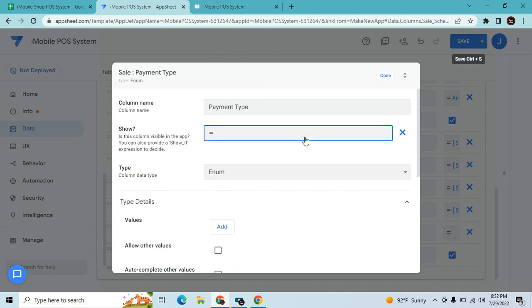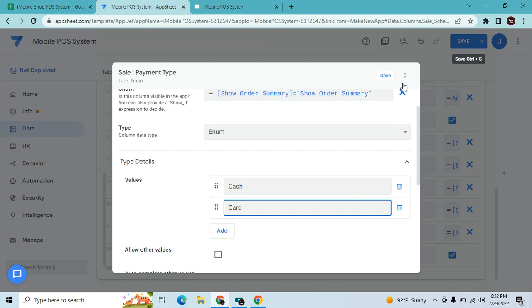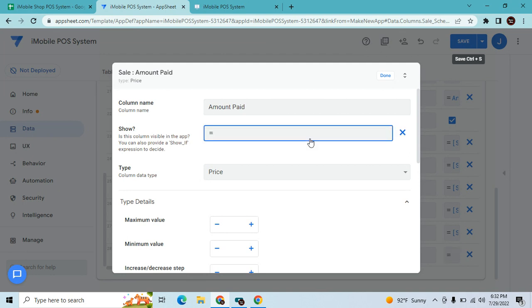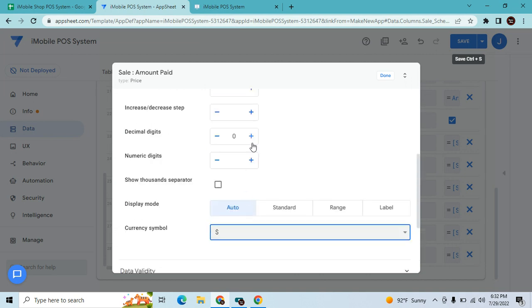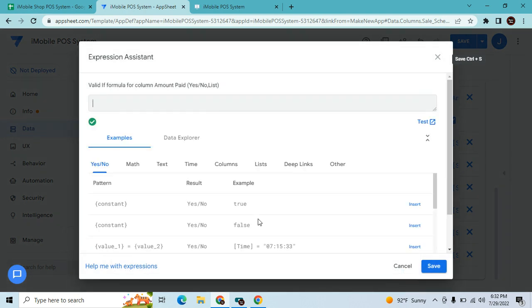Then payment type should be loom. Show only if, yeah, only two types of payment: cash, card. Okay. Amount paid. Show only like that. Then in amount paid, we want to keep validity. So we're gonna have a validation, for example, because we don't want them to pay less amount versus the total amount.